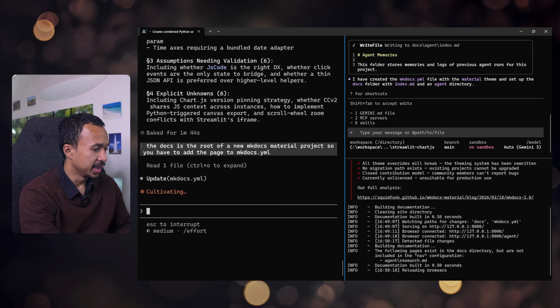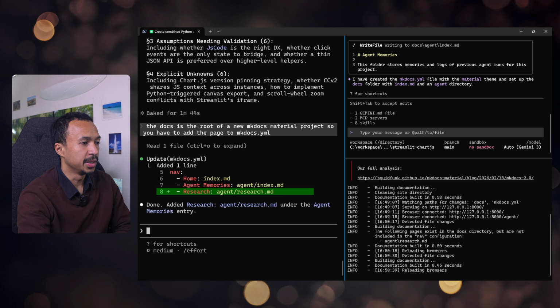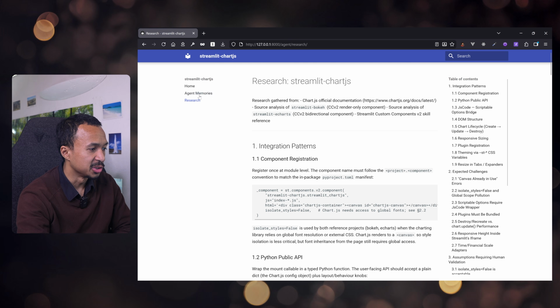Do you want to make this edit? Yeah, I don't really care. Yep, there you go. And now, if I go back, so the research is not in agent memories, I think. We need to do something about it.